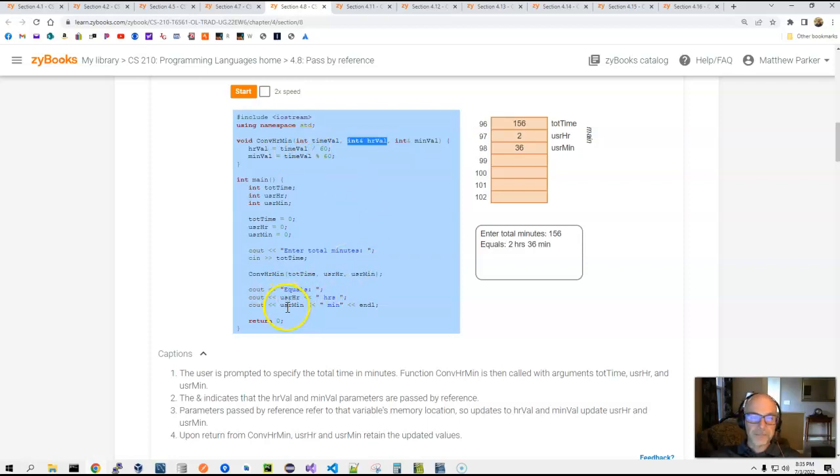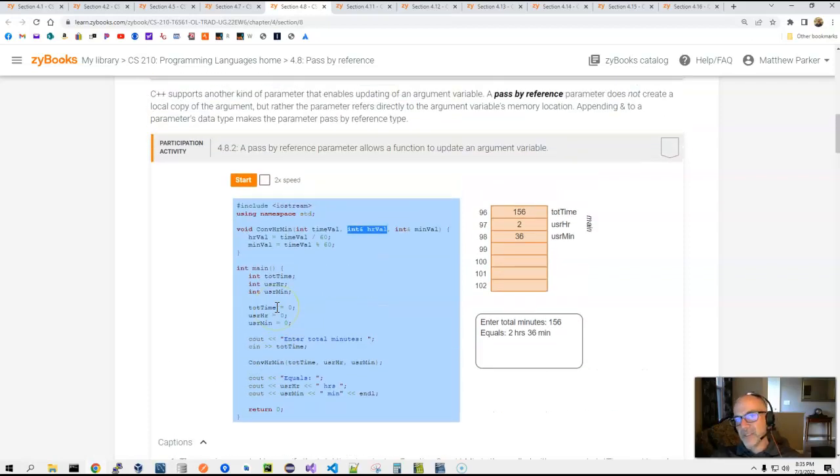Now, my take on pass by reference is this. While you can do it, I typically try to avoid it in production code. I really don't want my methods changing the values of variables.